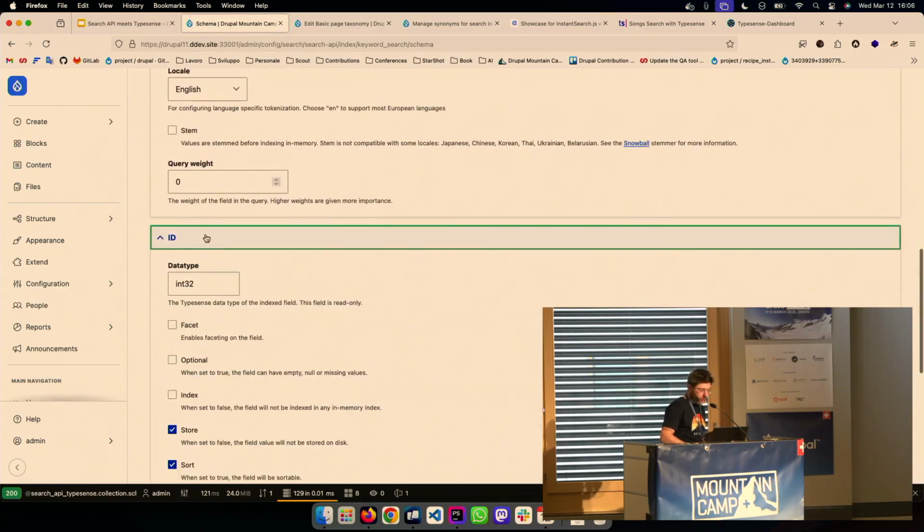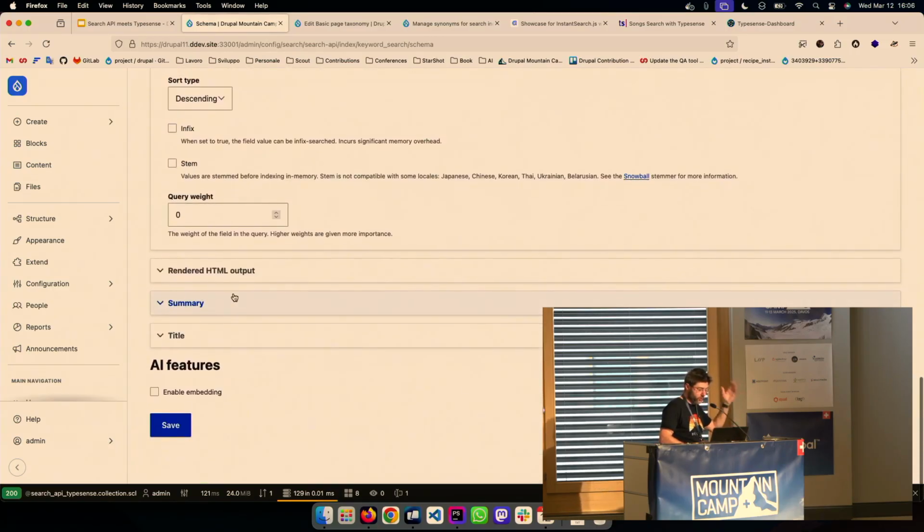And after you have configured all this information for all the fields you have, you can save this form, and this operation will create the collection on Typesense. So from now we can start sending documents and start searching for results.